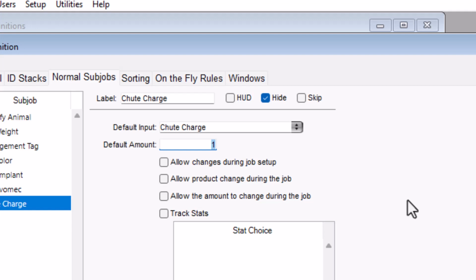This makes it easier for the crew as they won't be distracted by things they don't need to see to complete the job. Now, let's talk about the skip checkbox. During a job, Fusion assumes that every subjob's action was performed on the animal. For the sake of an example, let's say an animal comes through the chute and doesn't need an implant for some reason. The crew can mark the Give Implant subjob as skipped, just for that animal.